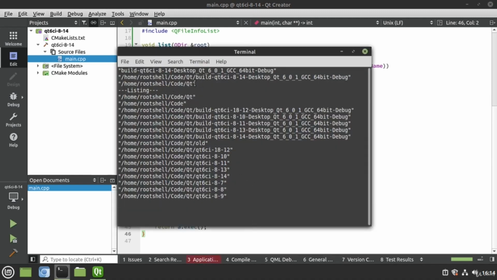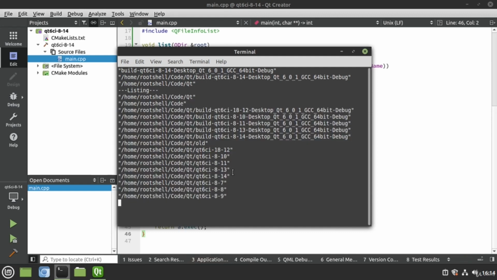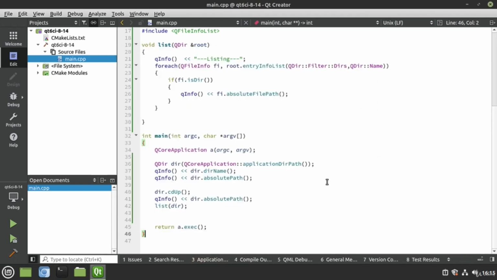All right, so we have gone up to the parent and we're listing the parent, and sure enough, we've got all of this stuff in there. Notice these are directories. Very cool how that works.